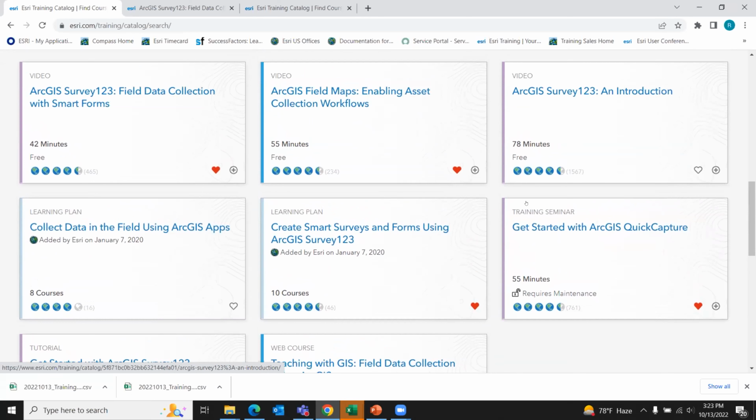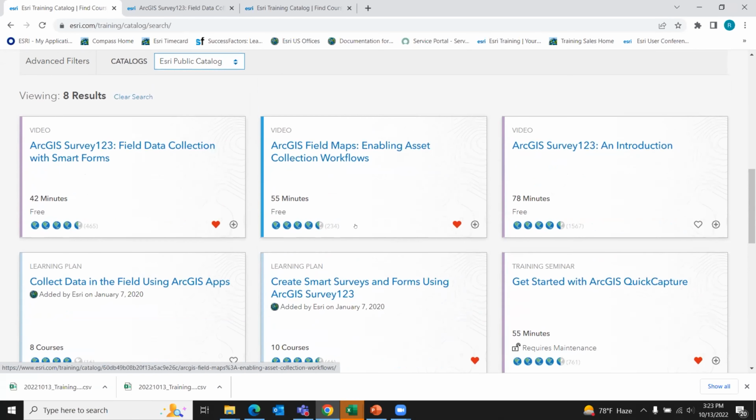If Arthur@gmail were to try to take this particular course, he would not be able to do that because he is not organizationally tied and does not have a maintenance subscription. However, Arthur@hawaii.gov not only has access to these things that say requires maintenance, but also to these courses that say free.